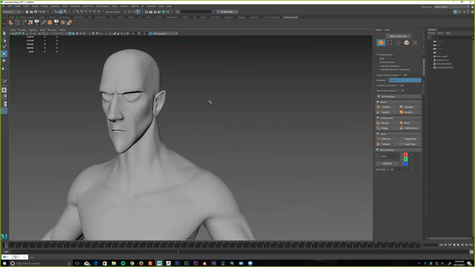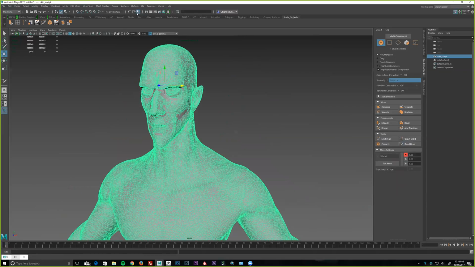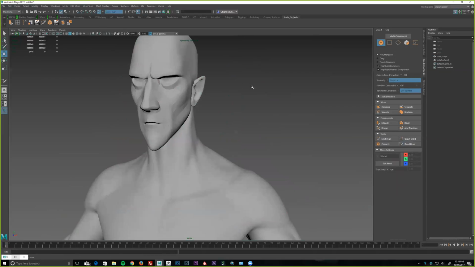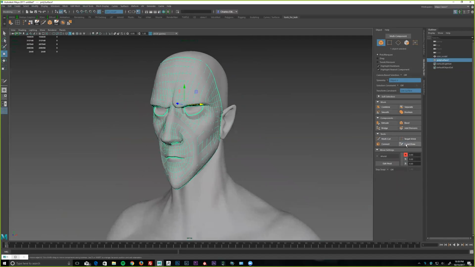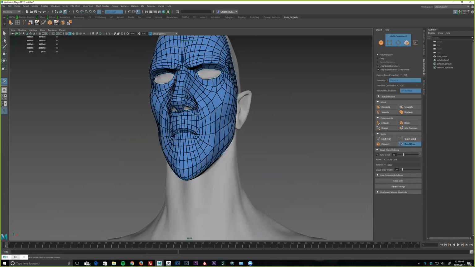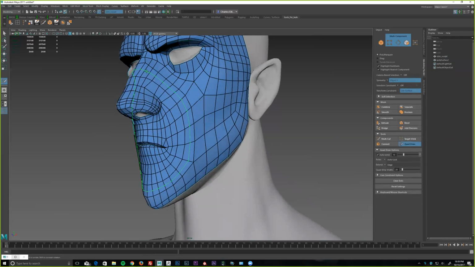So let's go a little bit further with this. I'm going to select this mesh again, make it live. We'll spend about 10 more minutes on this. Select your quad draw mesh, activate quad draw. Let's give a little more res along this area.